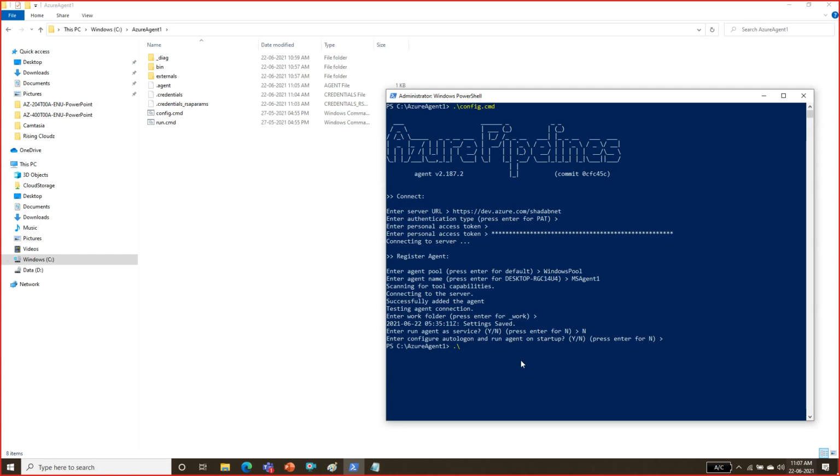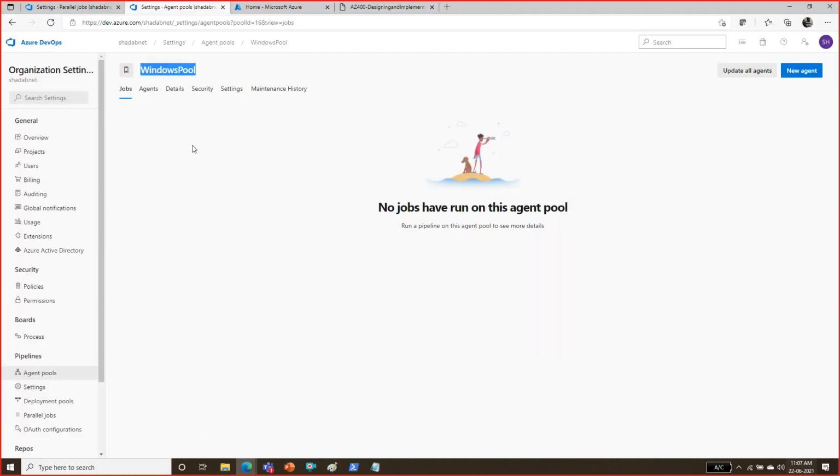So I'll say dot slash run.cmd. If I say enter, now it will say the agent has started running. Now the agent is listening for the job. See, it is saying it is listening for the job. Let's go back to the portal and try to refresh the pool here.